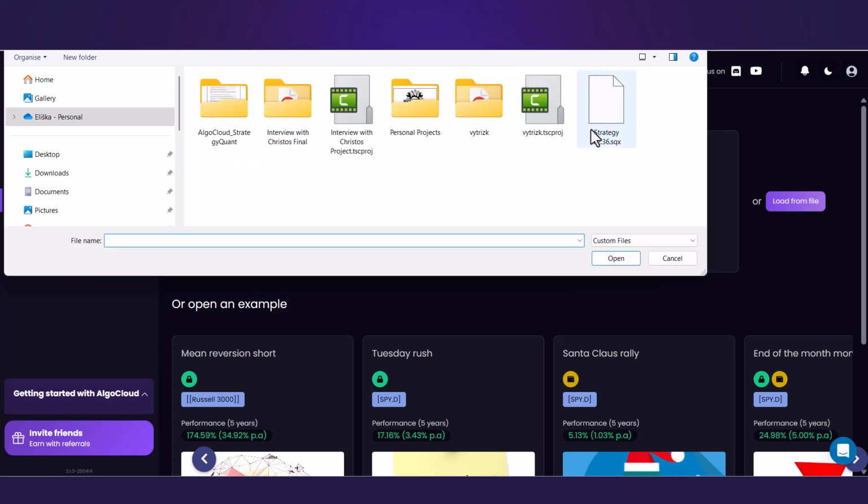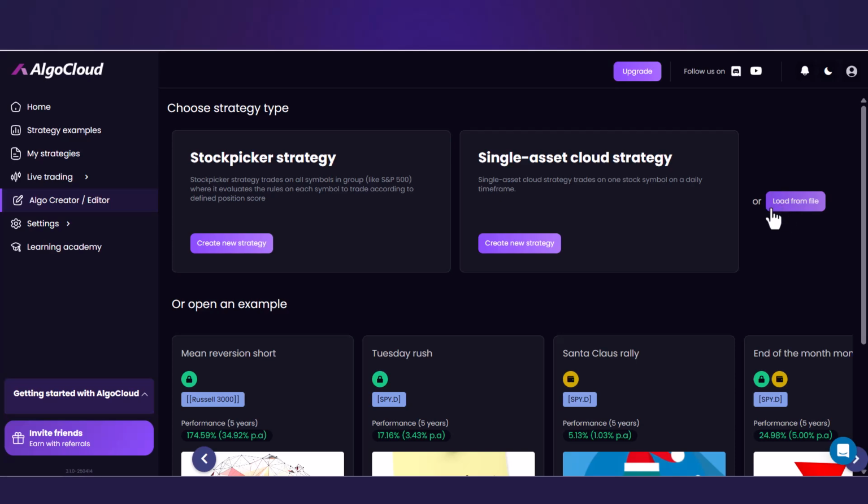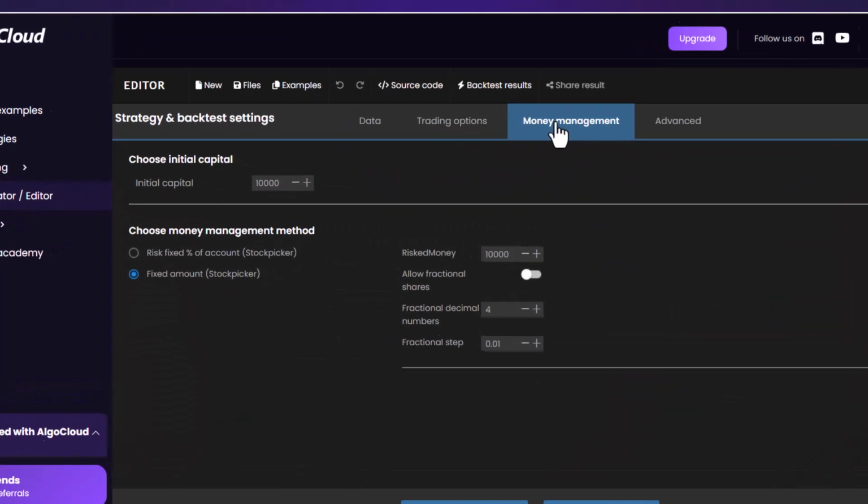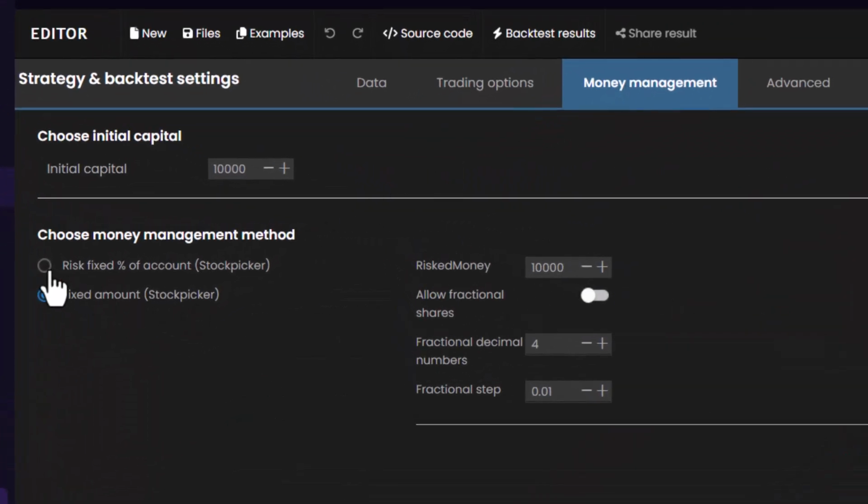At this very moment, it is good to think about money management. If you move to the Settings and Money Management tab, you can choose if you want to risk a fixed percentage of your account or a fixed amount. If you choose fixed percentage, then it will always look at the account size and then use certain percentage of the account for strategy trades. In case of fixed amount, it always uses the same amount of money.